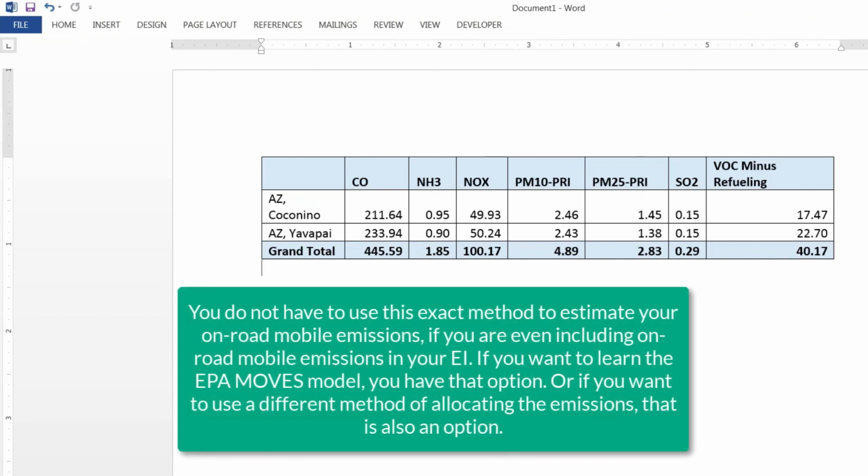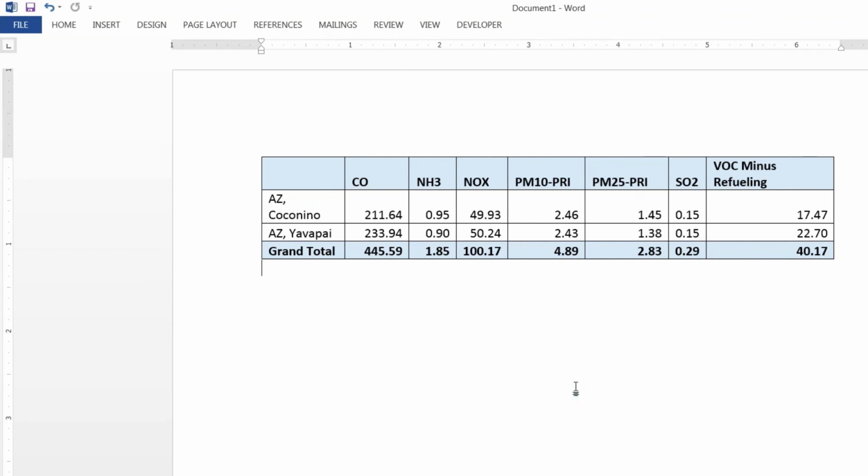Just remember that you don't have to use this particular allocation approach to estimate these on-road emissions. There are other options out there, and one of those options is to learn how to use the EPA MOVES model and run that and get those emissions calculated that way. It's a more accurate method for sure. It's a bit more complicated than this method, but that's another option. And that's how you go about calculating your on-road emissions.